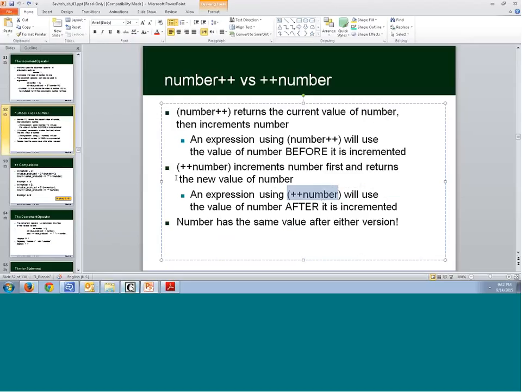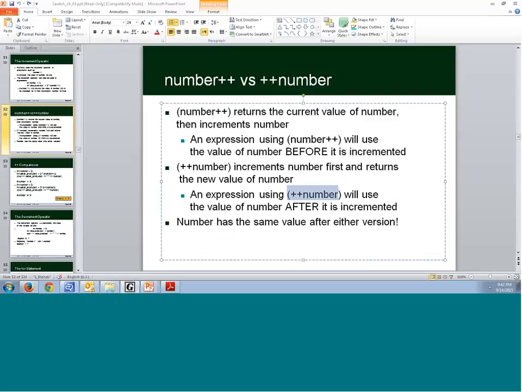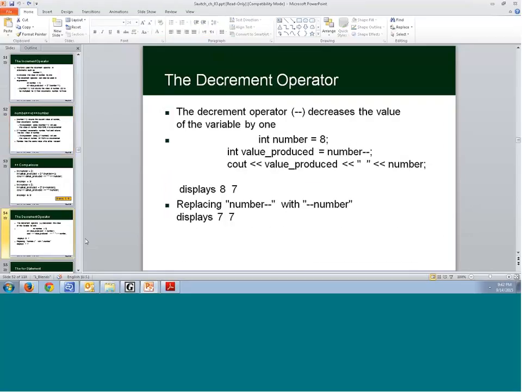And I gave you the example of ++. We can also change this to --, because we can use this as a decrement operator. This will compile and run just fine. Same principles. Also, hold on, let's go here. Yep, decrement operator, same.